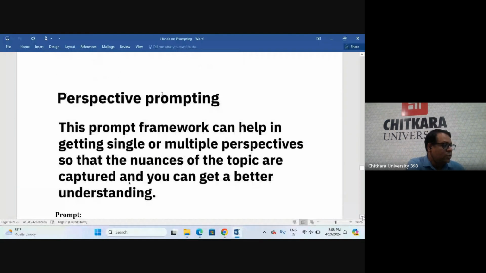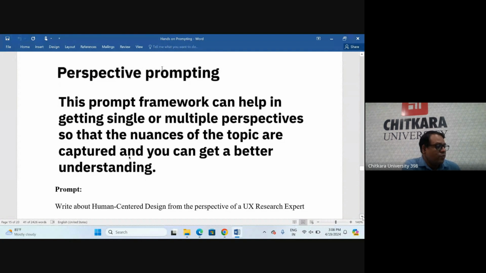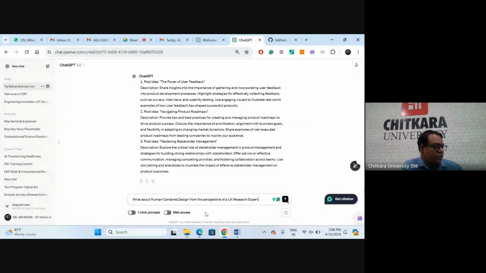So next point is perspective prompting. This prompt framework can help in getting single or multiple perspectives so that the nuances of the topics are captured and can get a better understanding. So the first prompt we have given right here: write about human-centered design from the perspective of a UI UX expert. So give this prompt to ChatGPT and check right here.